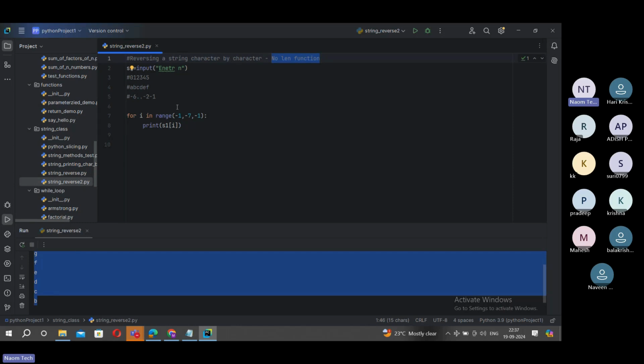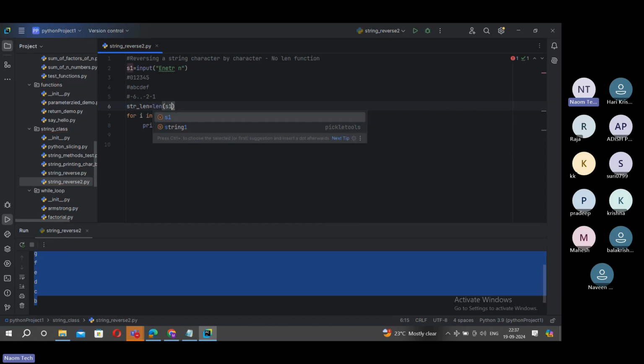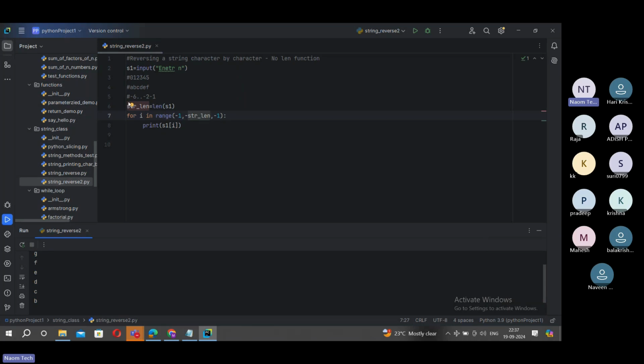So what should I do? I can do one thing. We have to use length here, friends. Of course, len equal to len of S1. Then I should pass that here directly, but it should not be a positive one, it should be a negative one. Suppose you pass A, B, C, D, 4 characters, that is the length of your string. You should iterate from -1 to -4: -1, -2, -3, -4.